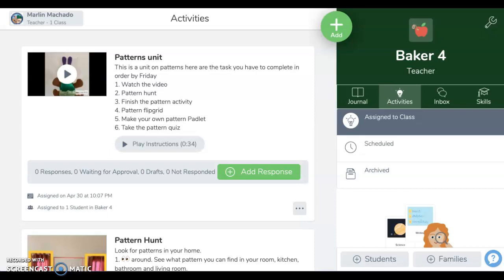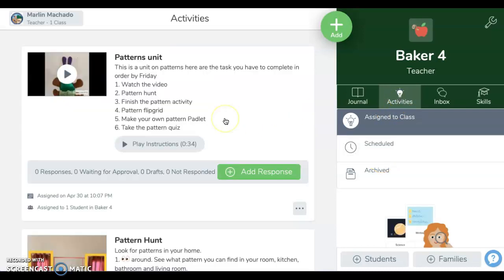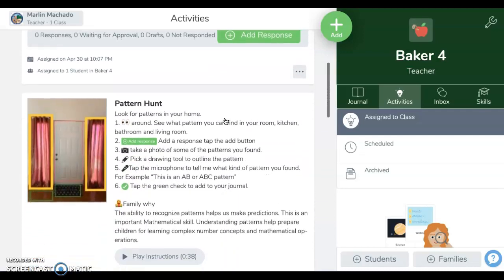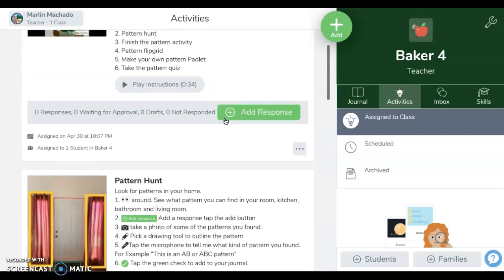There are several activities that you will have to complete this week, and they're due at the end of the week. So when you log in to Seesaw, make sure to choose your student's name and go to activities. And here you will see the activities in order. You don't specifically have to do them in any order.